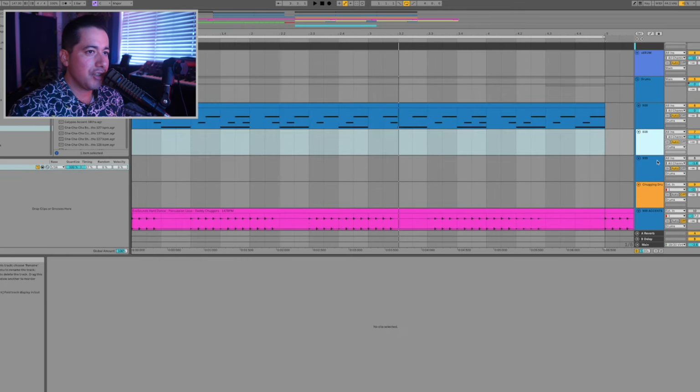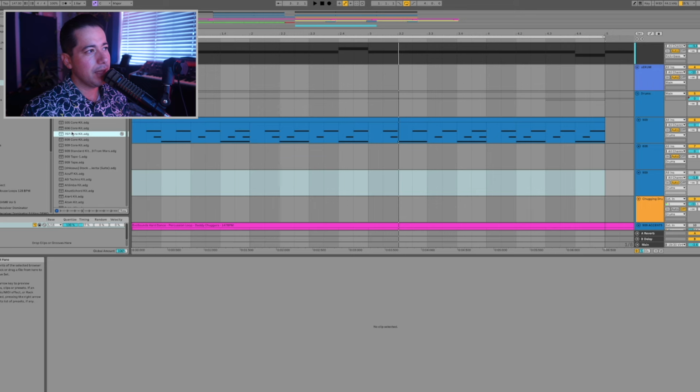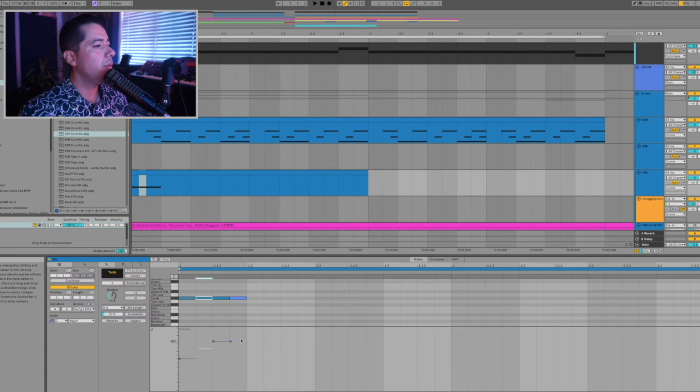From there, let's add a shaker. And I believe the 707 kit has a maraca. We want the velocity play. That's what's really going to bring it to life.